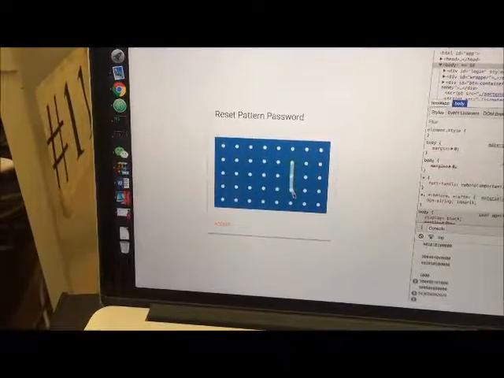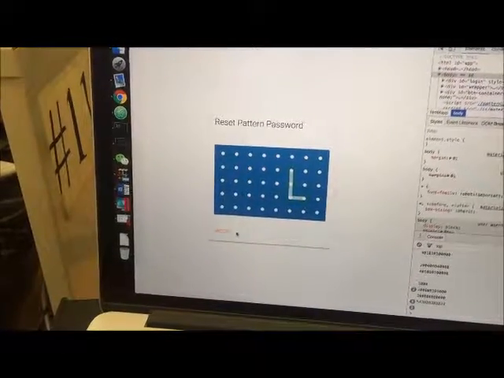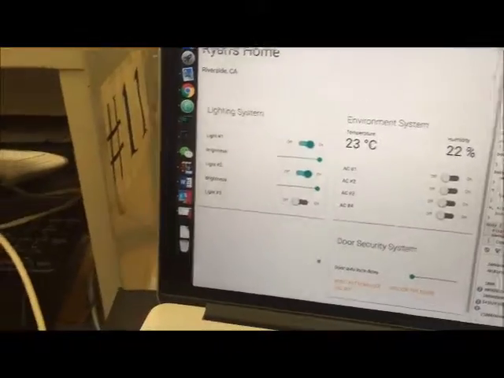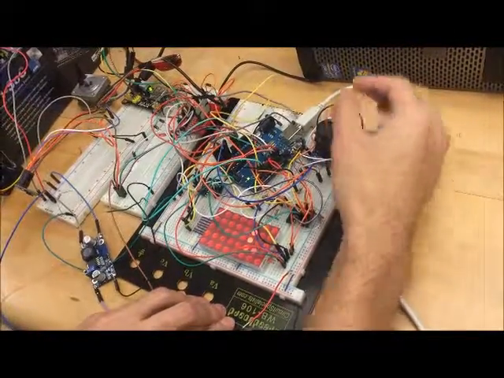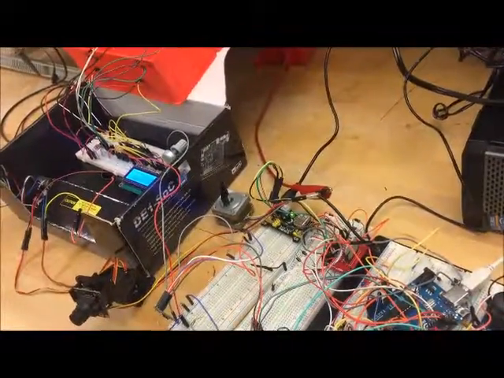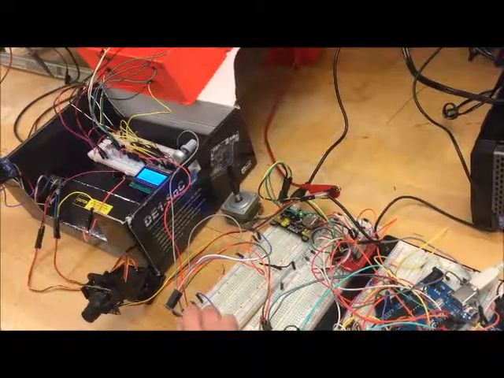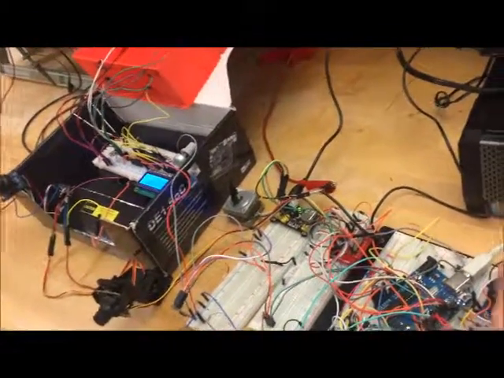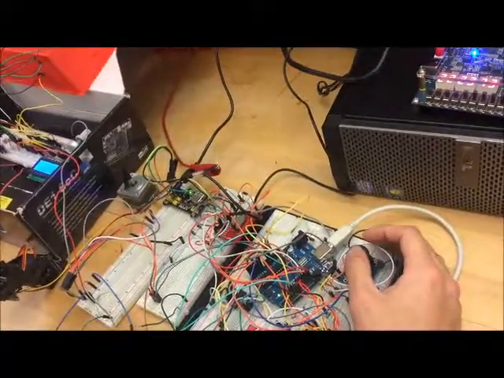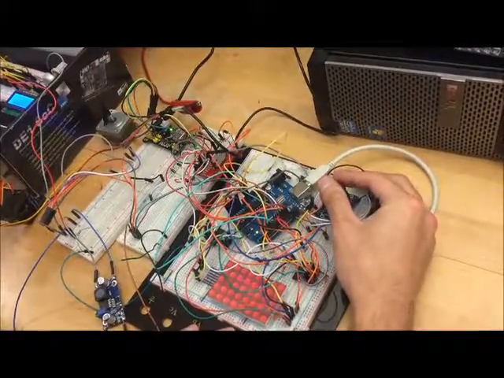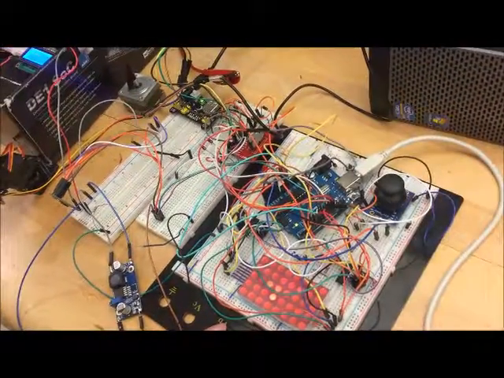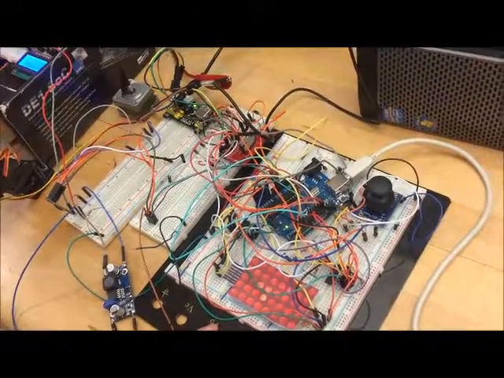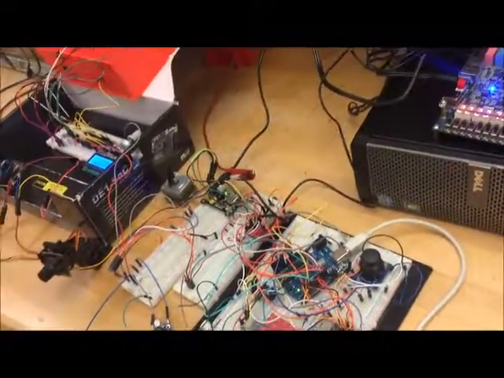You can also reset your pattern lock to whatever you'd like. Say we just want to enter a single line, and you accept it. Now if we enter that pattern lock and accept it, you can see that the door unlocks and locks on its own. And if we enter something incorrect, say something like this, and accept it, you can see that there's no movement in the door.